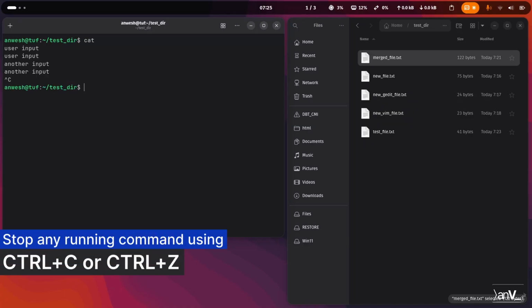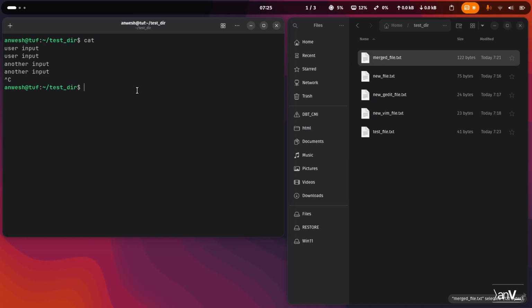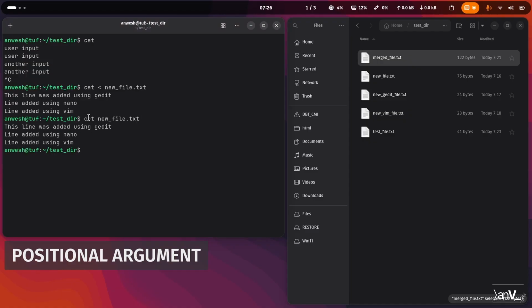So now, instead of making the cat command wait for the standard input, we can actually redirect a file as standard input to cat. cat < newfile.txt. The output is exactly the same as earlier, but the way we are providing the input to cat is different. Earlier we were using a positional argument, whereas this is a file redirection.